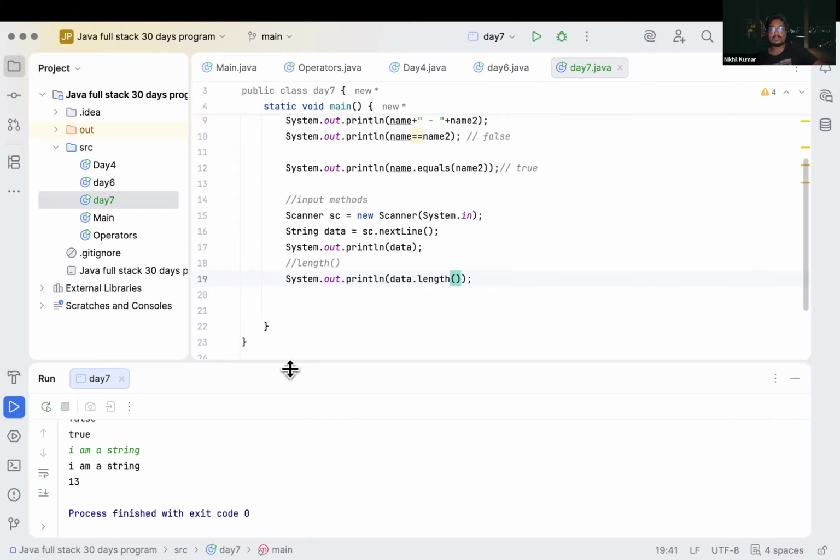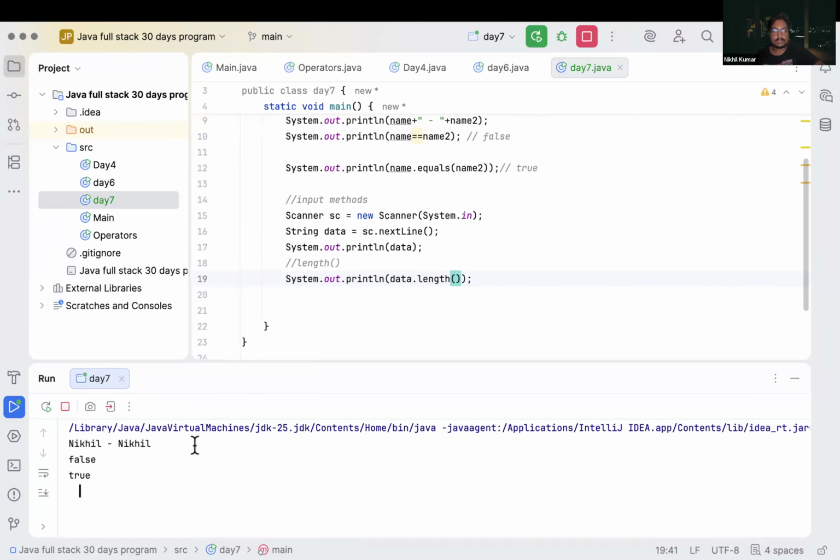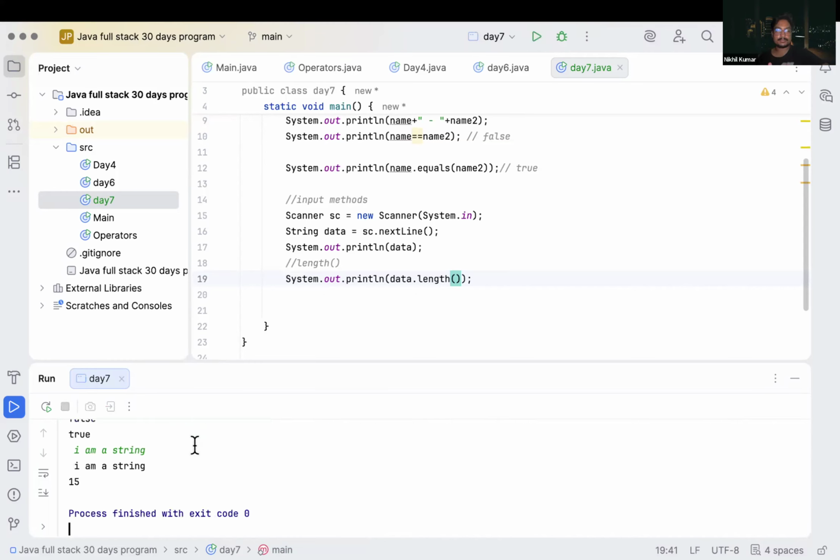And what will be the output here if we run it again and put this? What will be the output now? 15. Why? Two extra spaces, because we have entered 2 extra spaces before and after our string.